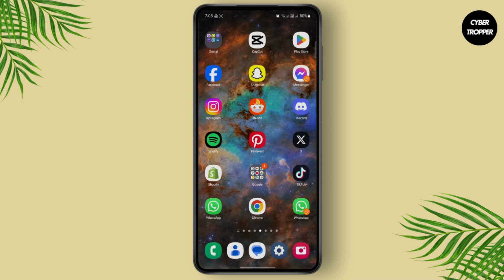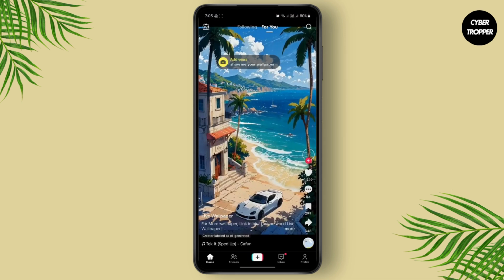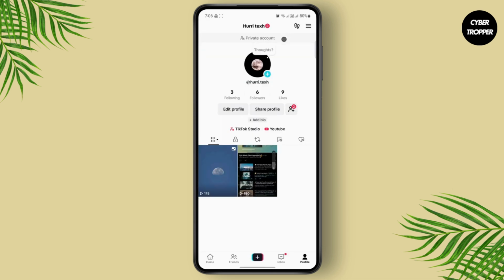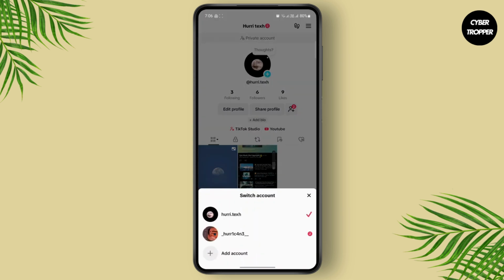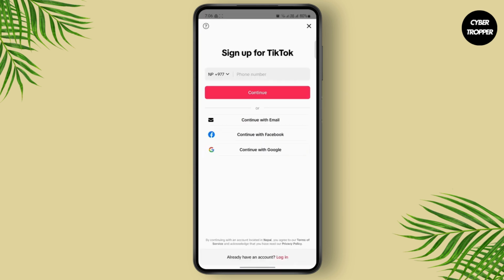Let's begin. So the first thing you want to do is open up your TikTok app. Now, once your TikTok is open, in order to create a new account, you will have to tap on the profile at the bottom right corner. And from here, you just tap on your profile name and you will have an option to add another account.